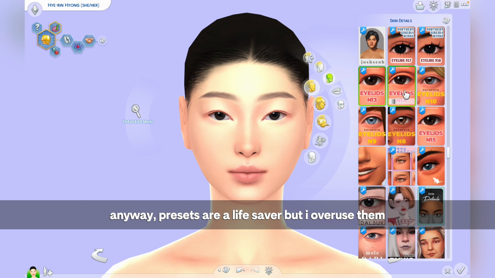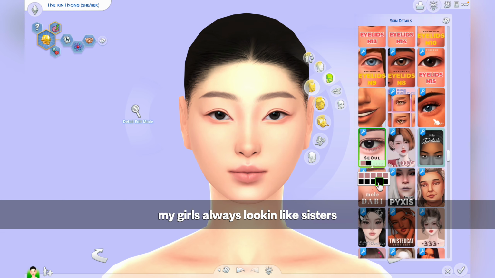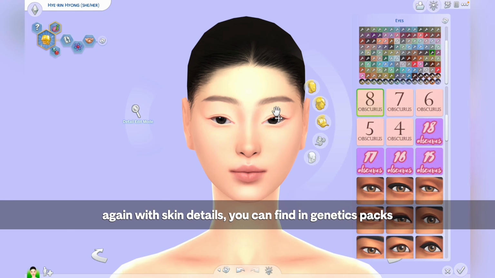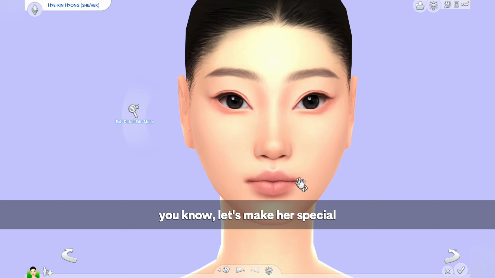Anyway, presets are a lifesaver, but I overuse them. My girls always look like sisters. Again with skin details, you can find them in genetics packs. Just adjusting and messing around with their features is most important. You know, let's make her special.